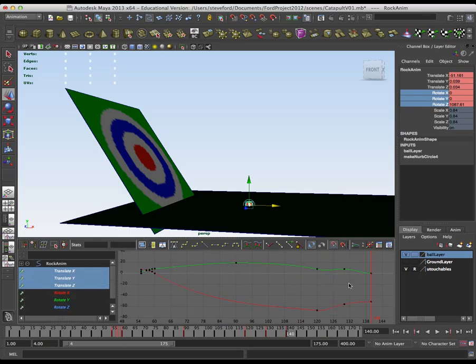So now let's look at these guys. All right, so now I'm looking at the animation curves for the translates. Since I'm not doing anything with the Z, I'm going to delete the Z keyframe. And okay, here's the translate X.